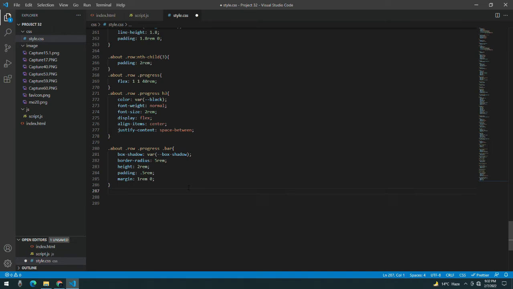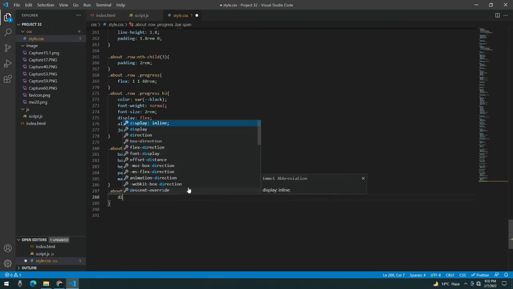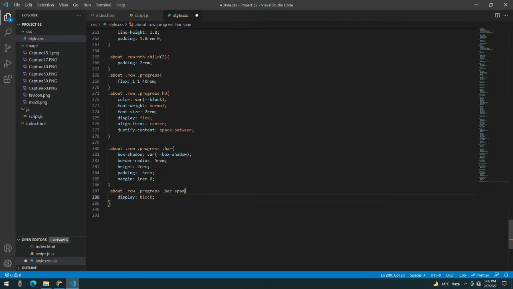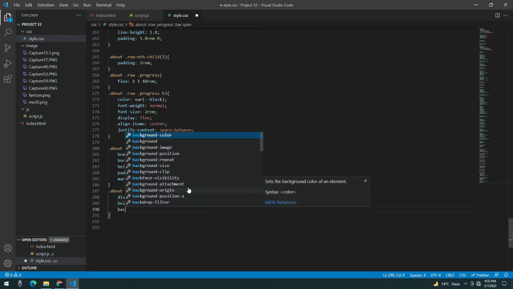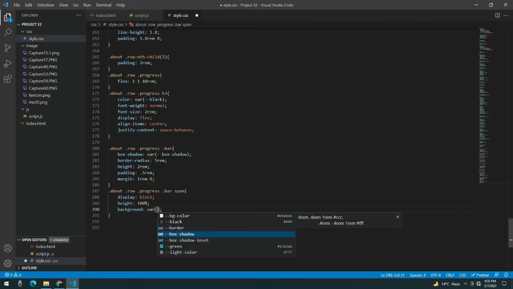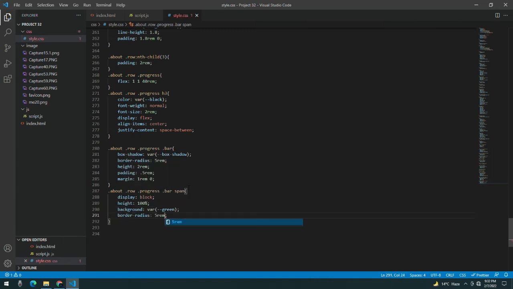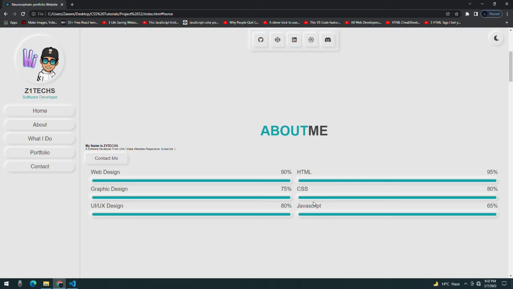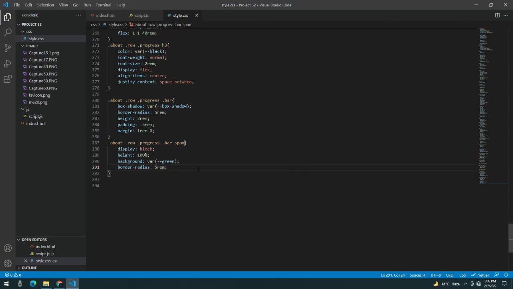So I will have to fill it with certain values. I'll take the bar span and I give it a display of block. Height should be 100%. Background should be variable of green, so that it should have a greenish color. Border radius should be 5 rem. Now you can see all of these are filled, but I don't want them to be filled. For example, it's 90%, should be 90% filled.